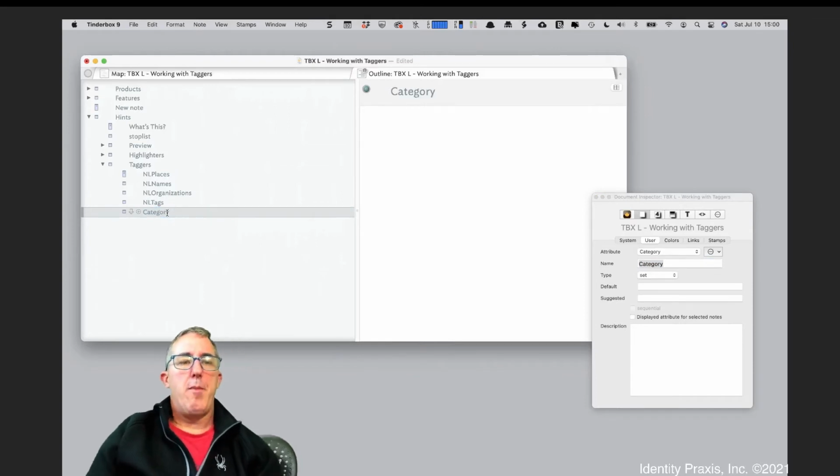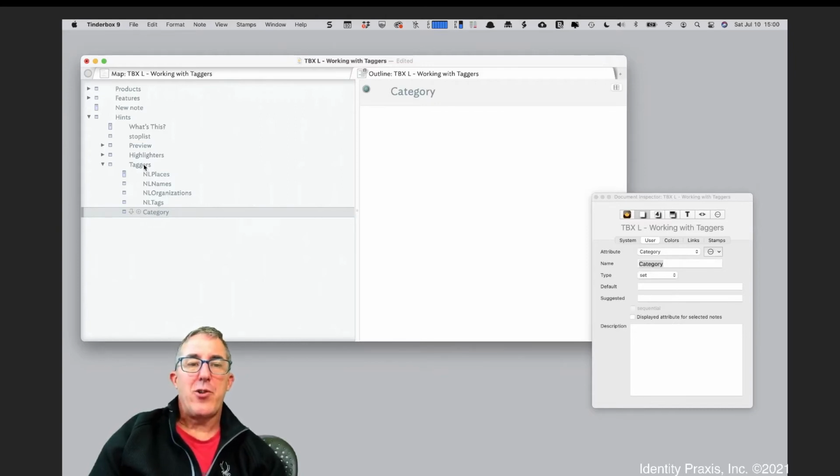Right. So what Tinderbox is now going to start doing is, since this note named category is in the taggers directory, and there is an attribute called category, Tinderbox is going to take over, make this category attribute read only, and allow taggers to automatically start populating information in that solution.